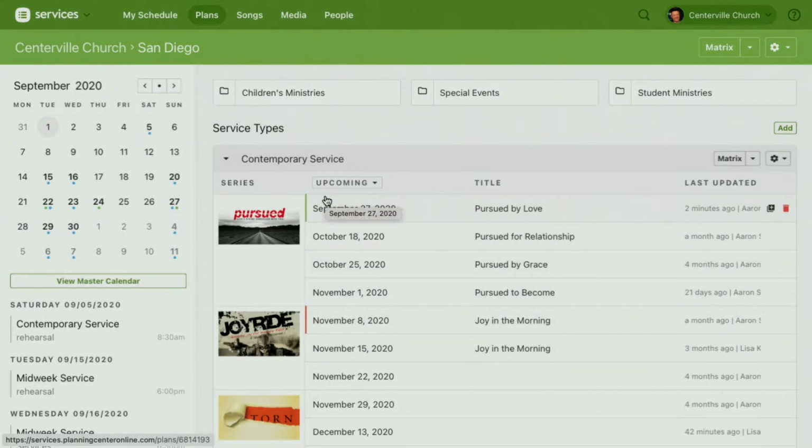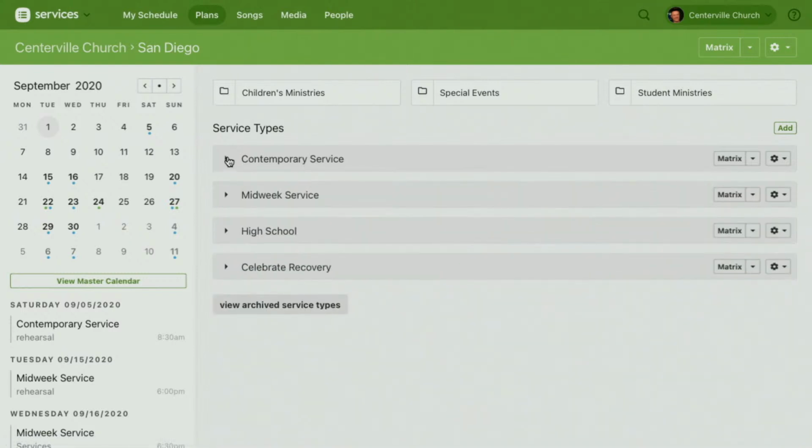I'm going to do it a little different way. We didn't really talk about this, but notice that I've got more than one service type now. So after you created that first service type, if you wanted to create another one for midweek or high school or Celebrate Recovery, you go back to the plans page and you just, next to service types, you click the word add, and you can add additional service types.